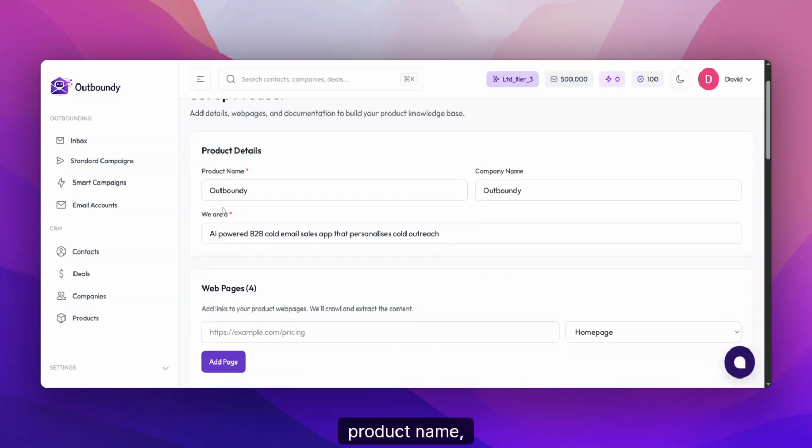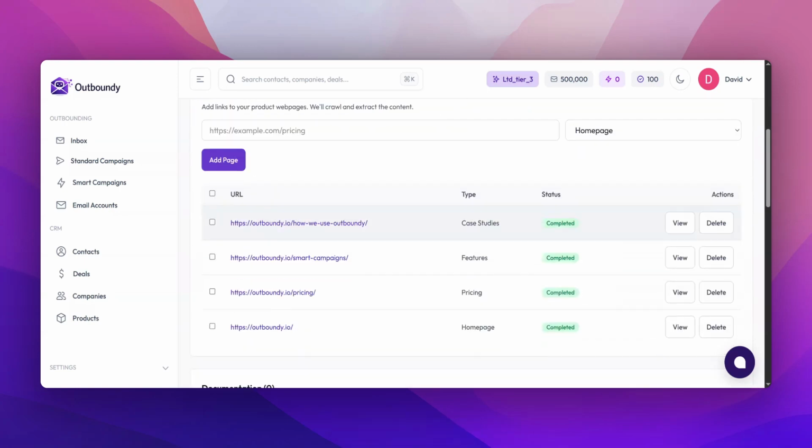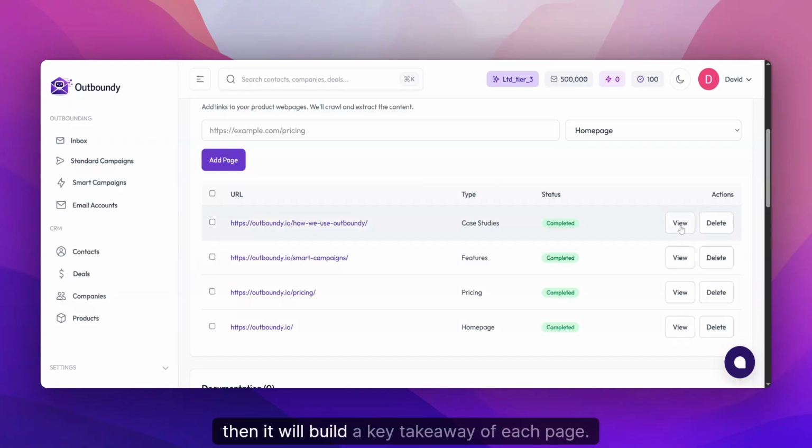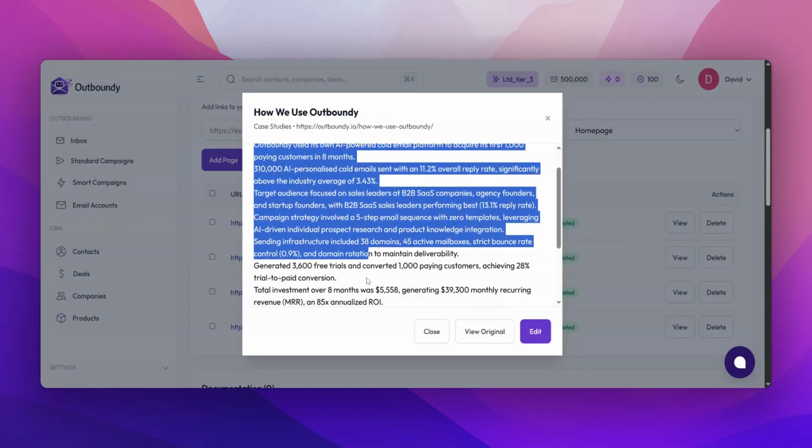What we are, product name, company name. I've only added 4 pages here, but you can add up to 10. I recommend between 8 to 10. And you can map each of your separate pages, such as a pricing page, here, and it's really effective. And once that's done, you can press the scrape button. The AI will then go and pull these pages, and it will build a key takeaway for each page.